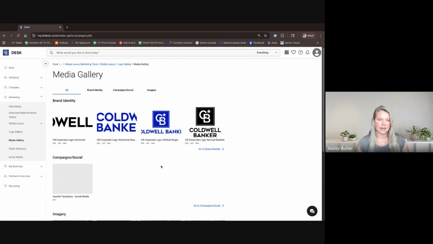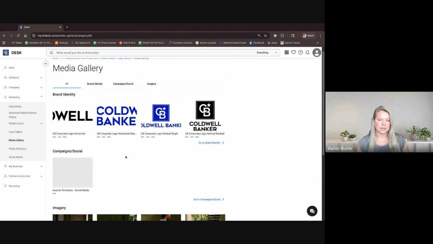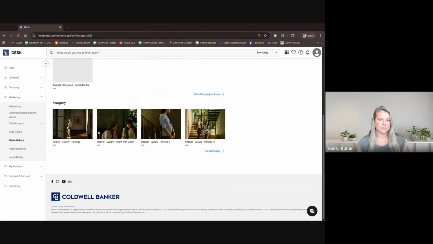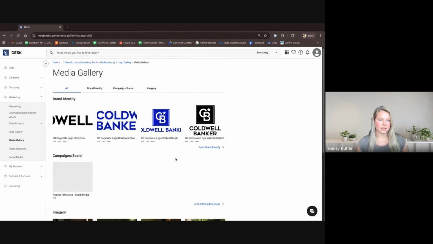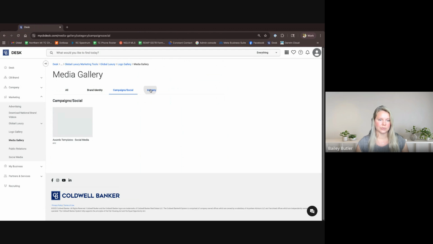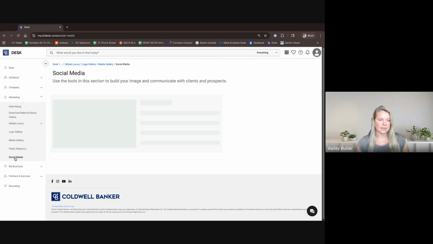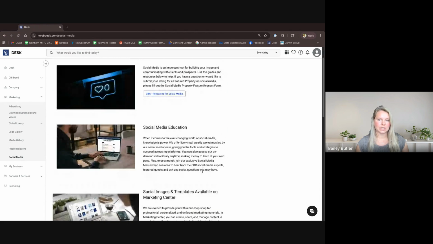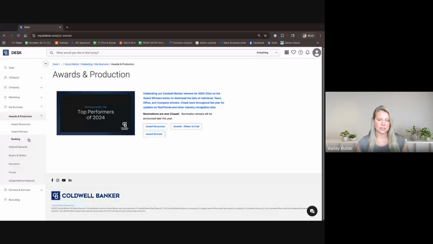Next is the media gallery. This is again just some basic brand logos, different images that is all available for anyone to use as well. There's different stuff if you kind of click through here. And then there is a social media section, which again just gives good tips, tricks, resources. There's a direct link to the Marketing Center app, which is built in to Desk, which is a great thing to use for any kind of social media marketing. You can do a lot of great stuff with that platform. That pretty much sums up the marketing section.